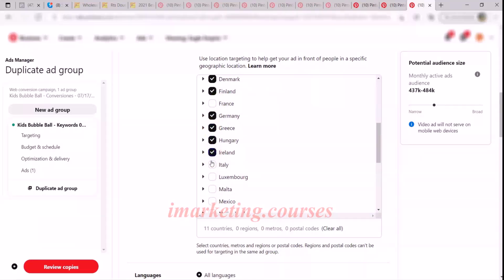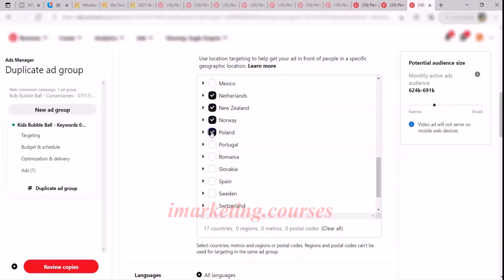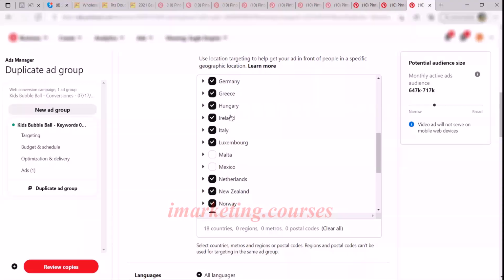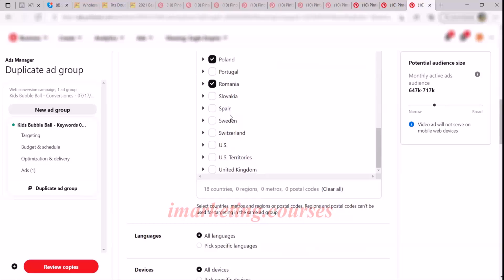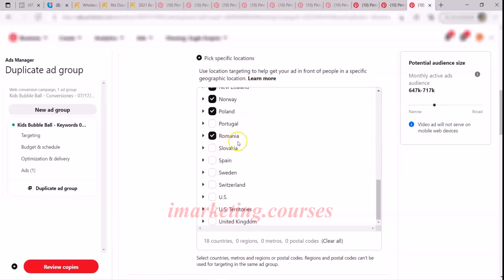Greece, Hungary, Ireland, Italy, Luxembourg. Malta is expensive to ship. You can do, I don't do Mexico, Netherlands, New Zealand, Norway, Poland. You don't want to target Portugal. You can target Portugal, you can target France, but if you do that, most likely your ads will be rejected to those countries specifically later on, because these countries require you to have an ad in their language. So I won't target that. Slovakia neither. Spain, Sweden, Switzerland, US, and United Kingdom.